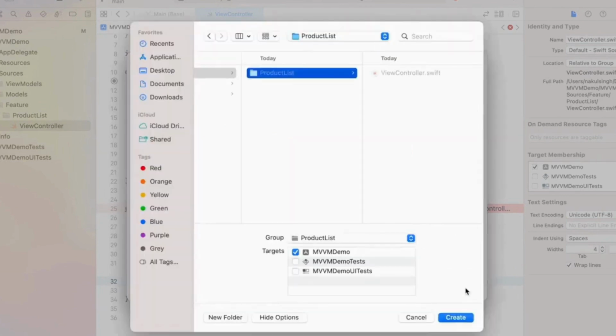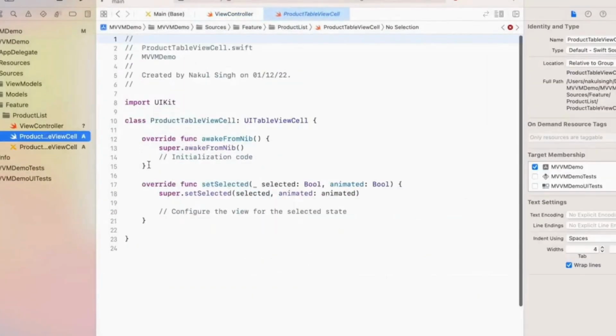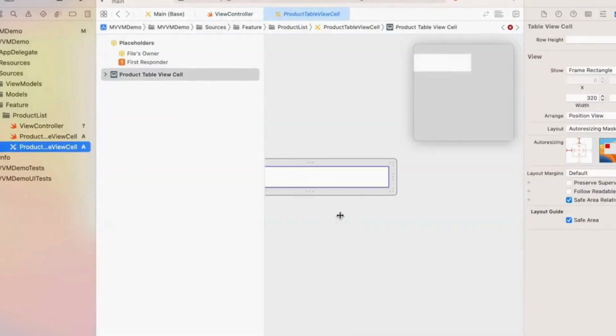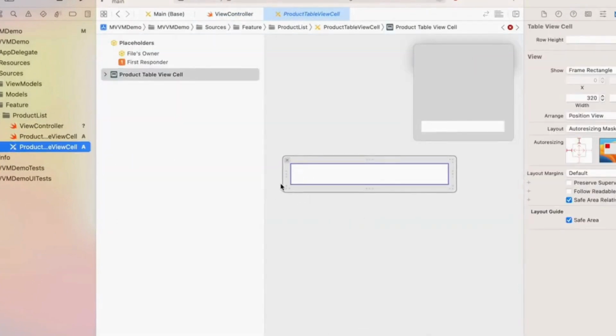I am setting up the table view outlet here, and we can directly use this shortcut, tableView. So our IBOutlet is ready. Let's close it. In the product list view controller, as you can see, the table view is connected with our storyboard.